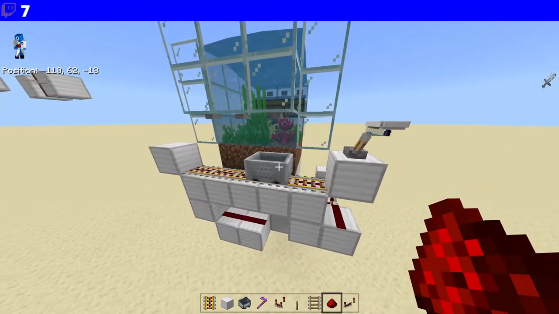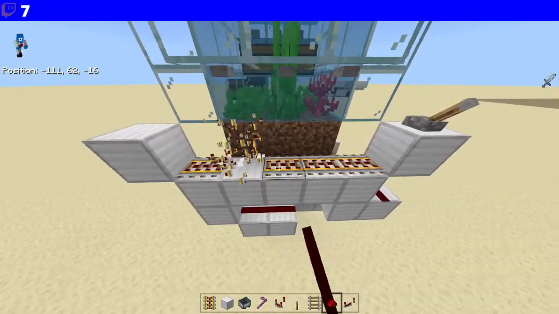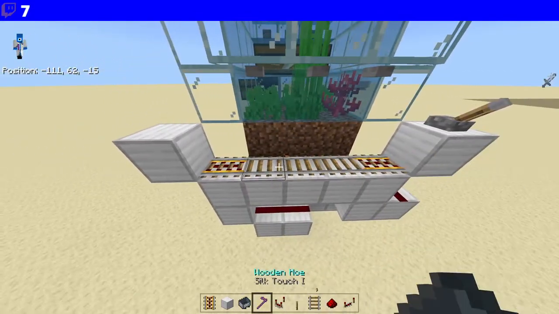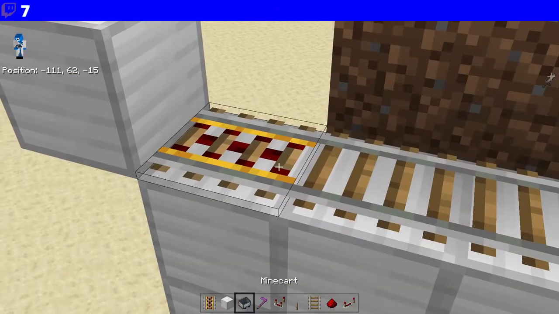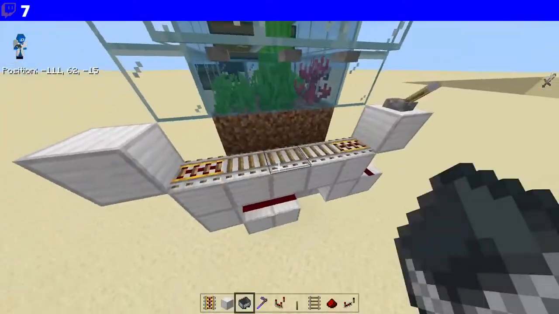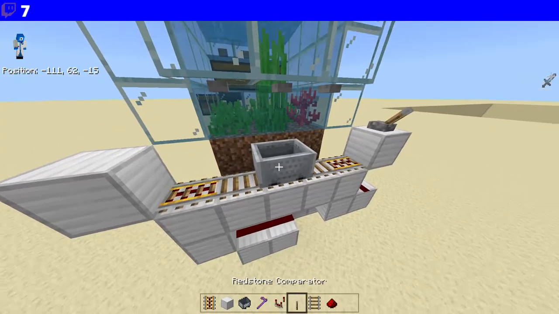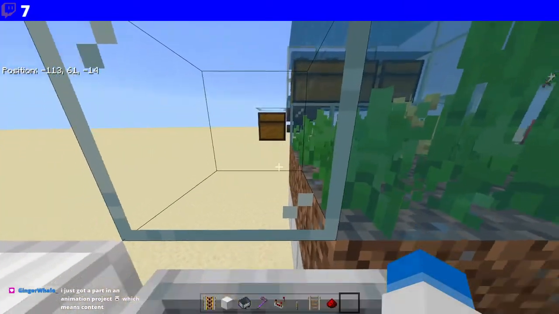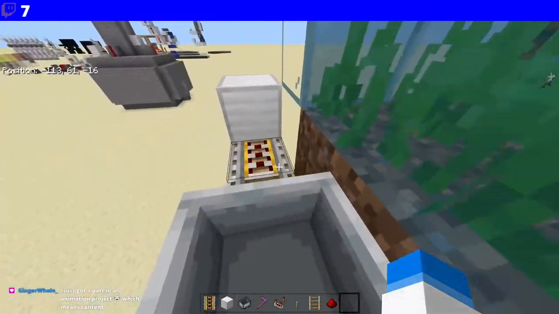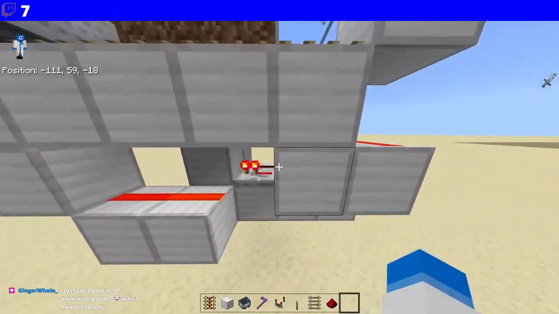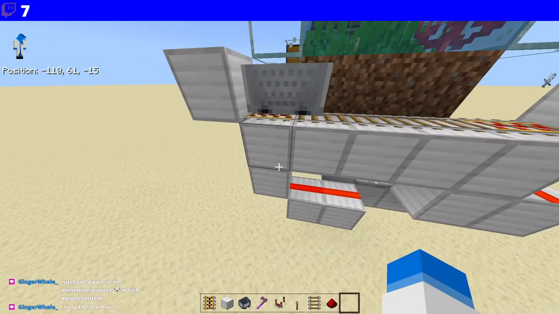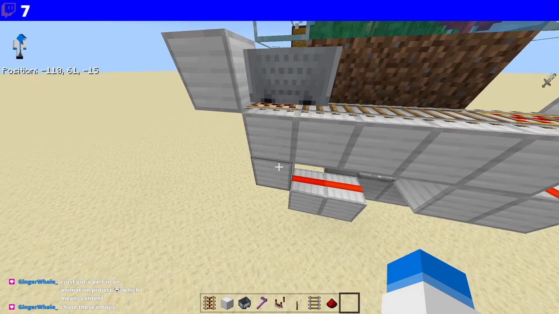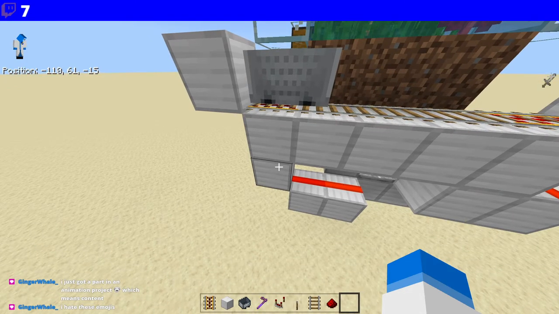Yeah, that would work. Okay, so now rails, because we have to have 1 powered at each side, otherwise the minecart doesn't bounce back. So now let's try this. Is that just... oh, that's not being powered. What have I done? Oh. Well, that was a dumb thing to do, wasn't it?